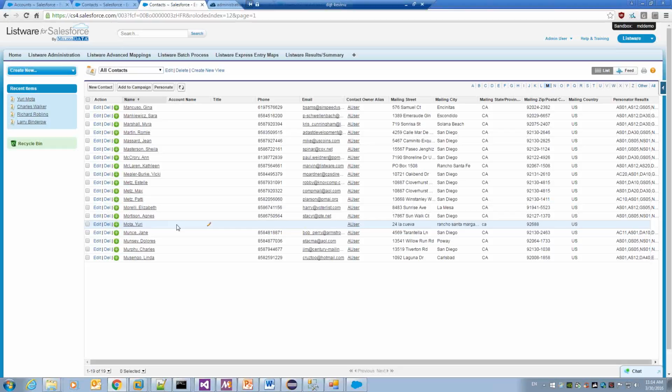So I'm in here in my contacts. I'm in the list view. So in the list view, you can pick and choose which records you want by selecting on the left. So the one record that I created, the Urimoto one, you see I have that selected. And then up here, you see that I have a personate button.